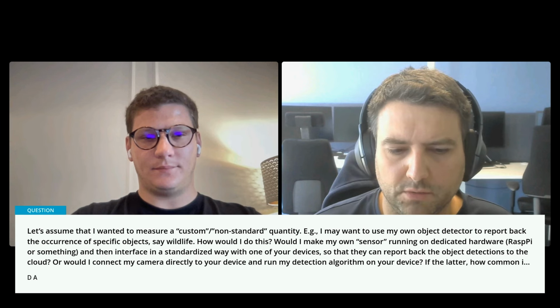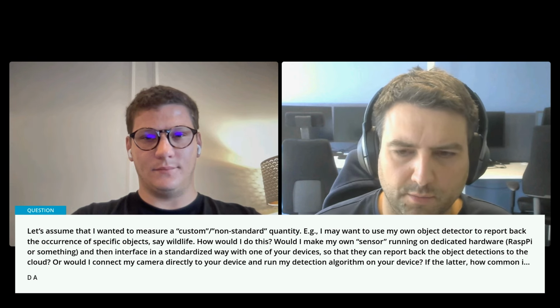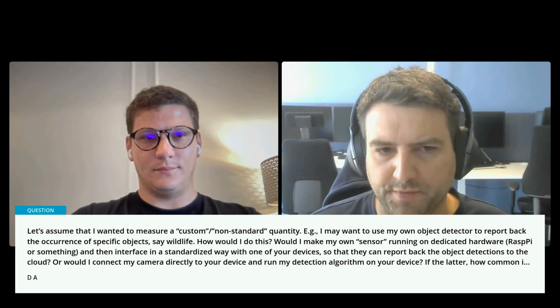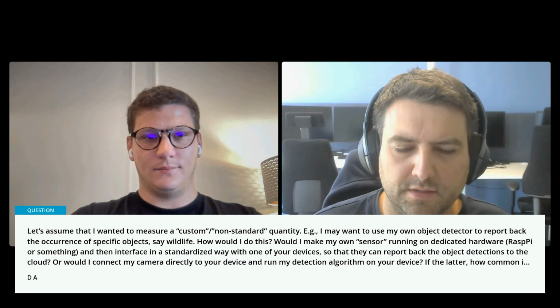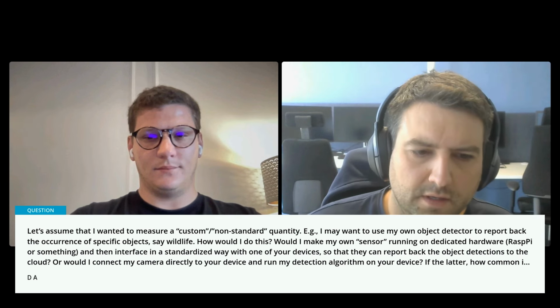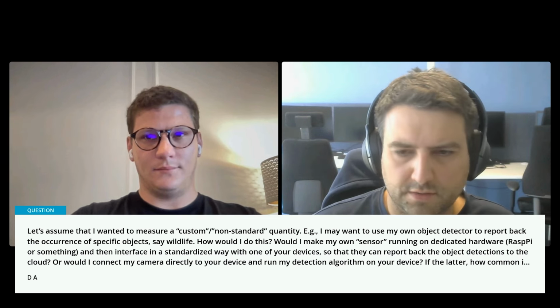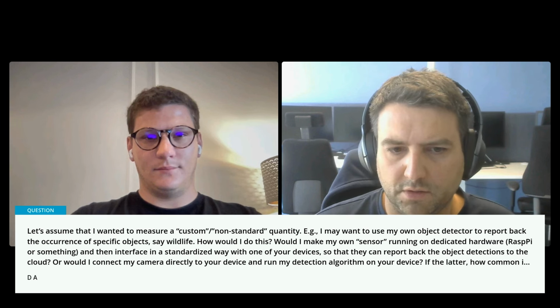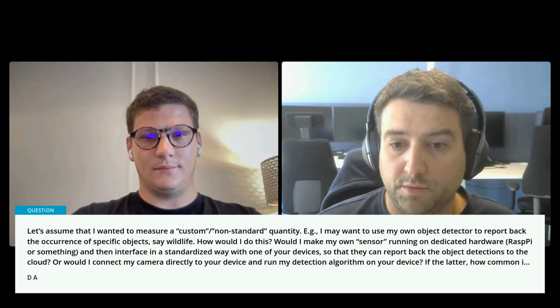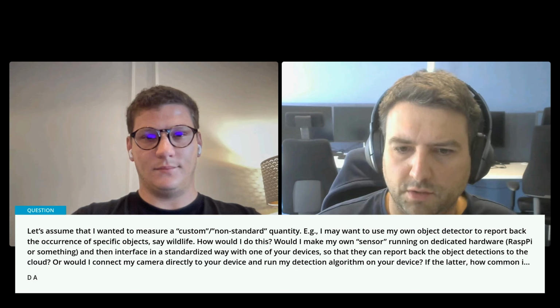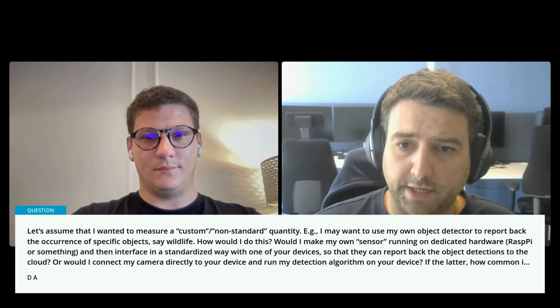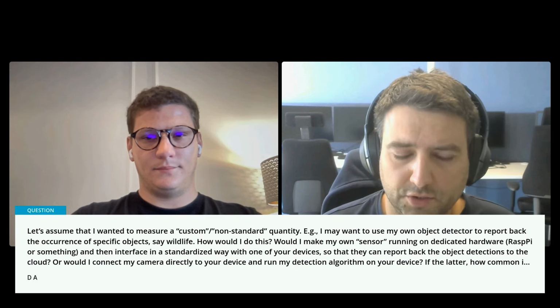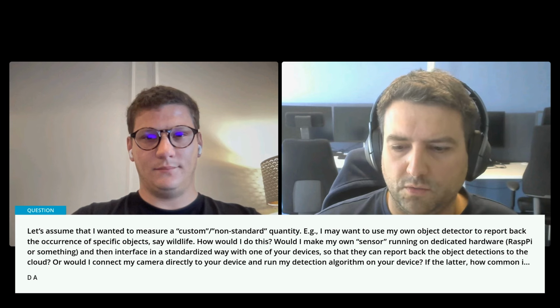The Nordic devices that are in the market today, specifically the cellular devices, don't have a camera interface or a high-speed camera interface. Some cameras support SPI, so you could use SPI. And there's really no reason why you can't run a machine learning model to detect certain features in the image. But it really depends on what your requirements are, right?